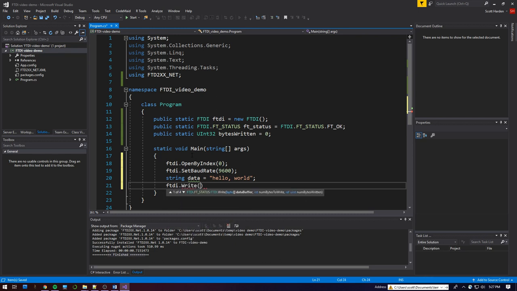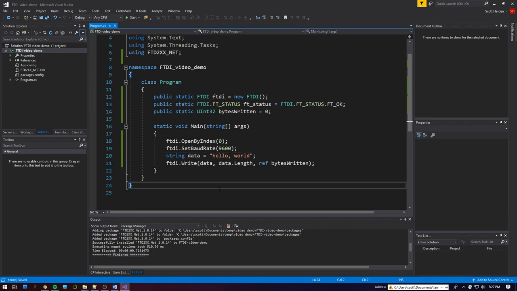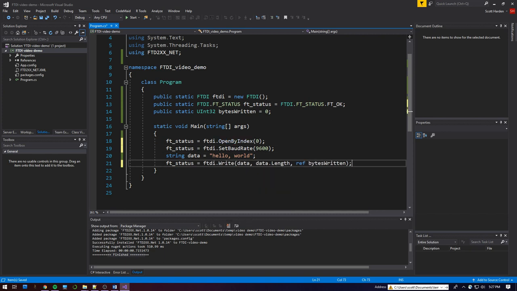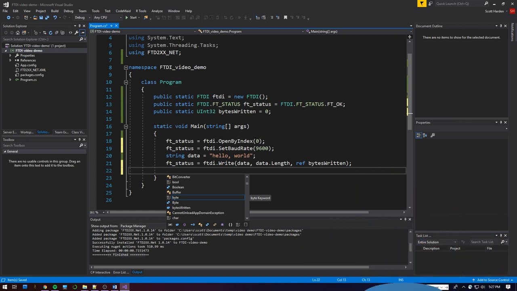FTDI.write. And then we send it the data buffer as well as the number of bytes, and then a reference to bytes written. Did I do that all right? Yes, I did. And that's actually it. I'll probably go ahead and use this status just to be a little bit of good practice here, and we'll capture the output of each of those calls. I keep wanting to type print. I use Python a lot.